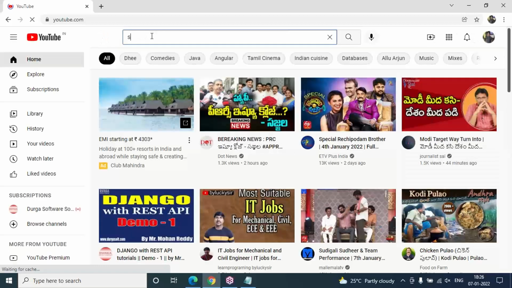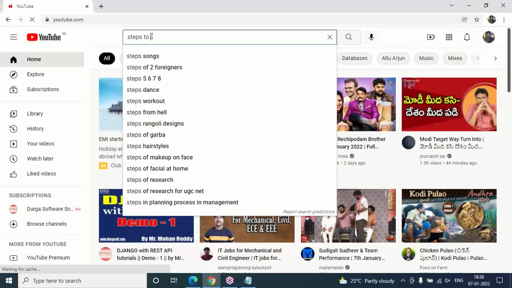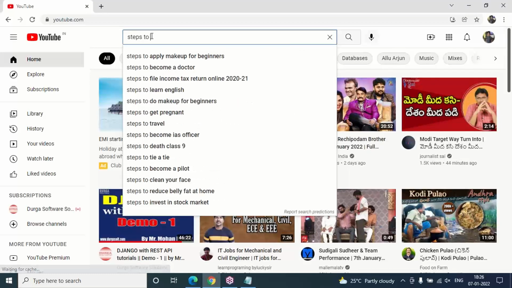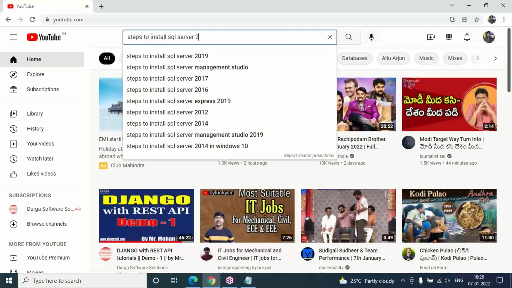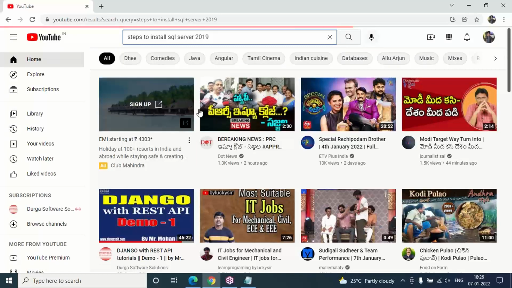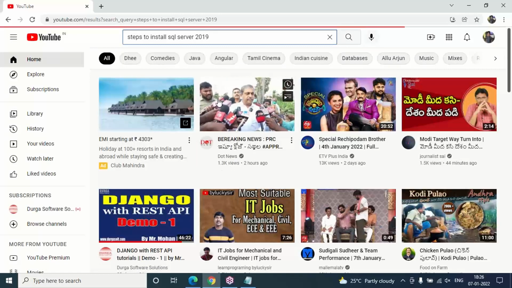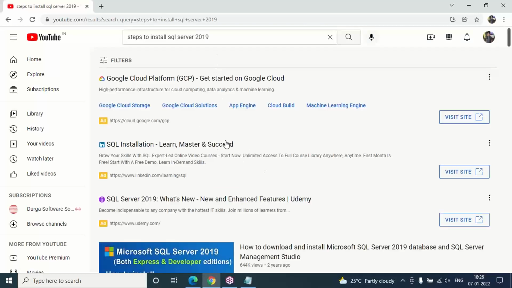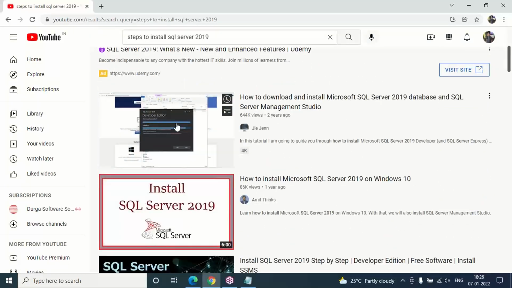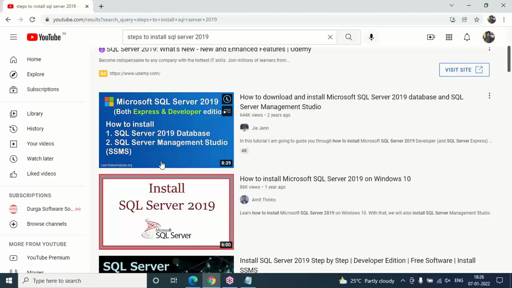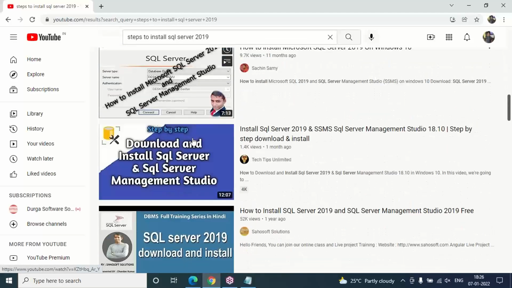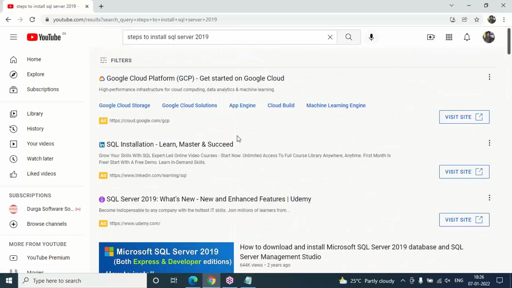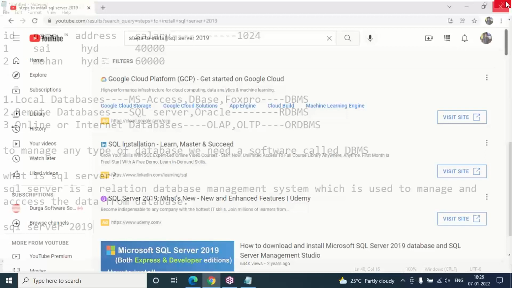You can see I'm writing here, steps to install SQL Server 2019. You can click on it. Once you go through the SQL Server 2019 steps, there will be plenty of links. You can follow these links. They explain it clearly, with a step-by-step approach. So many links are there, whichever is comfortable, you can go through it, just for installation purposes.